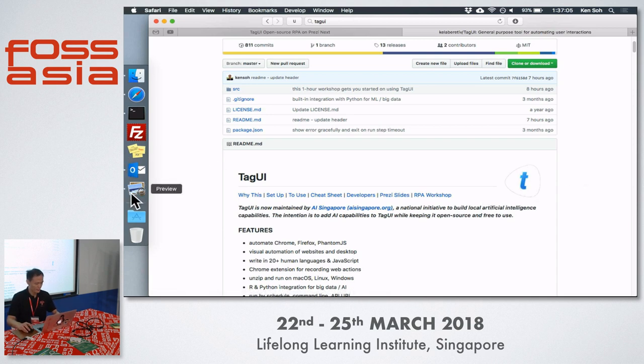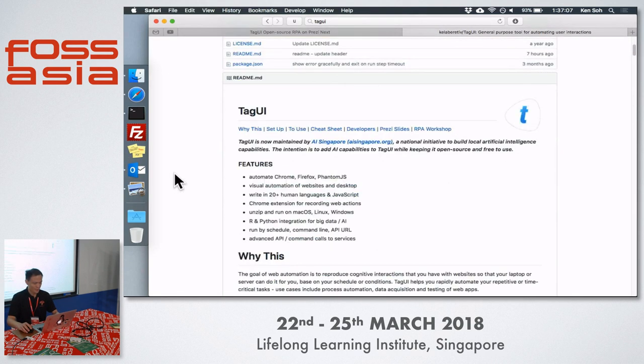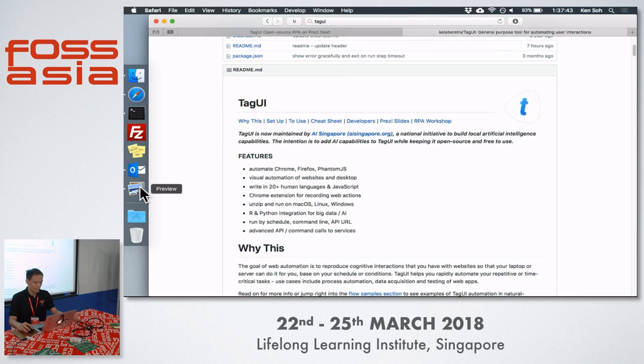Okay, so basically this tool can do stuff like taking human languages. There are over 20 human languages. You can write your automation script in Malay, Chinese, Hindi, some Eastern European languages, some European languages, and so on. It converts it into automation code, with visual automation and optical character recognition. There's a Chrome extension for recording your actions, integration with R and Python. Basically easy to integrate with API calls. So let me show you a little bit more.